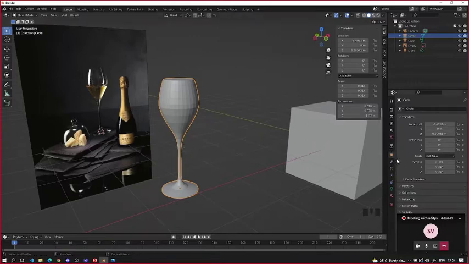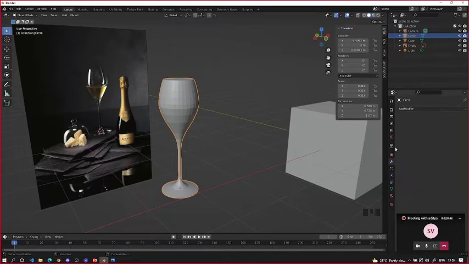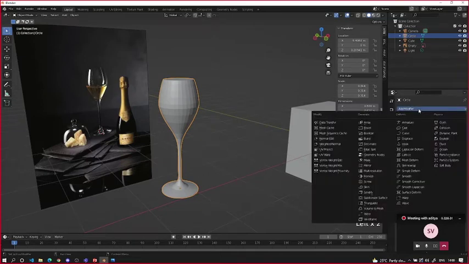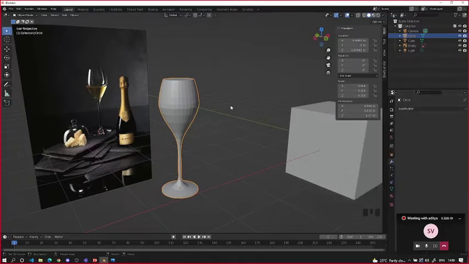How do we do that? We can do that by going into the properties panel on the right side and selecting the modifier properties tab. First we have to select our wine glass, then we have to click on the modifier properties, and then we have to select add modifier. Once we select add modifier, we have this whole array of modifiers to add to our champagne glass.